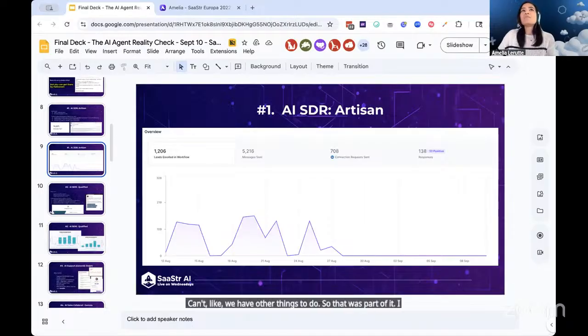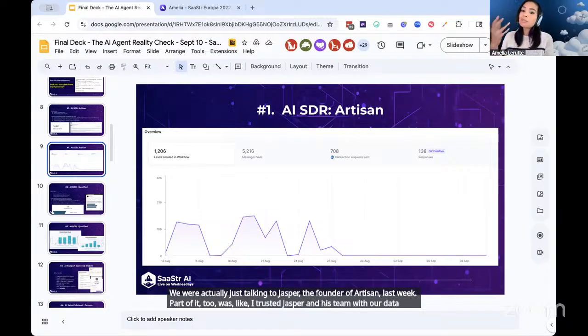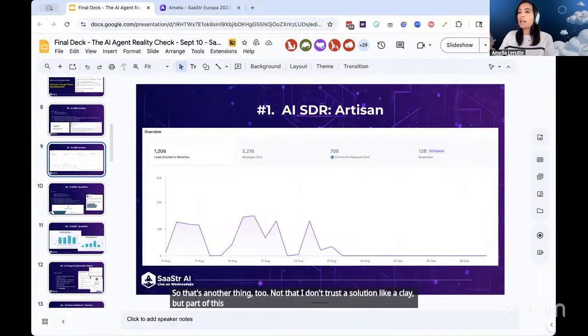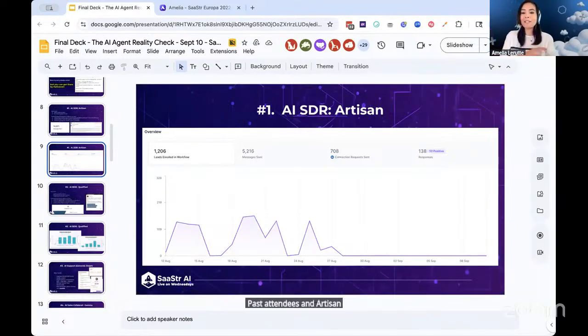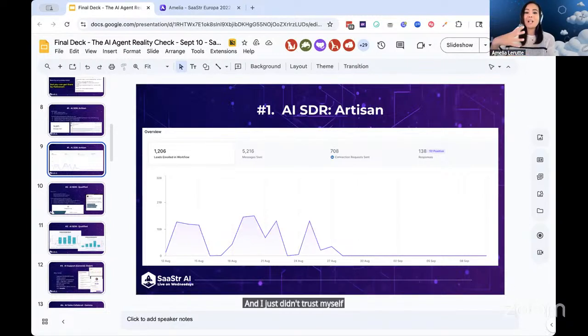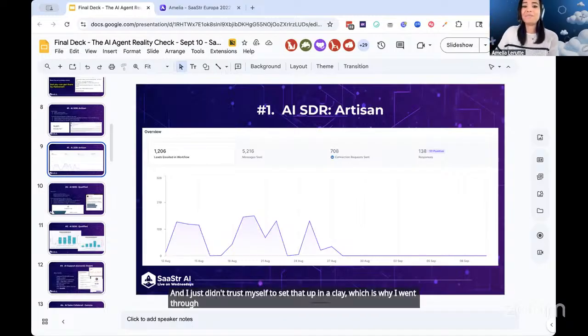I think part of it too was that they were at the last SaaStr Annual, so I got to know them a bit more. We were actually just talking to Jasper, the founder of Artisan, last week. Part of it was that I trusted Jasper and his team with our data. Not that I don't trust a solution like Clay, but you've now seen that we have all of our past attendees in Artisan. We have all of our past sponsors, current sponsors, and I have VIP speakers in there now. Those are very sensitive emails. I would like to not get hacked. I just didn't trust myself to set that up in Clay, which is why I went with an out of the box solution.